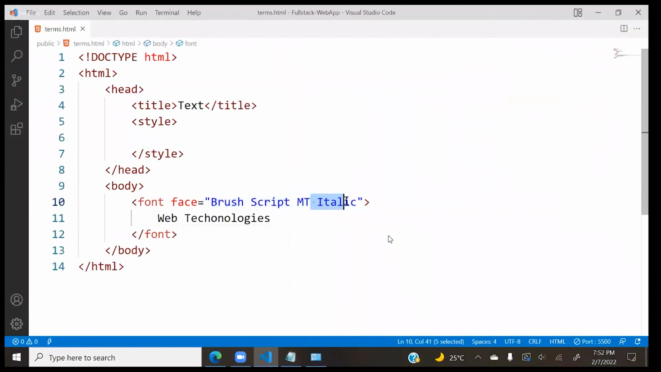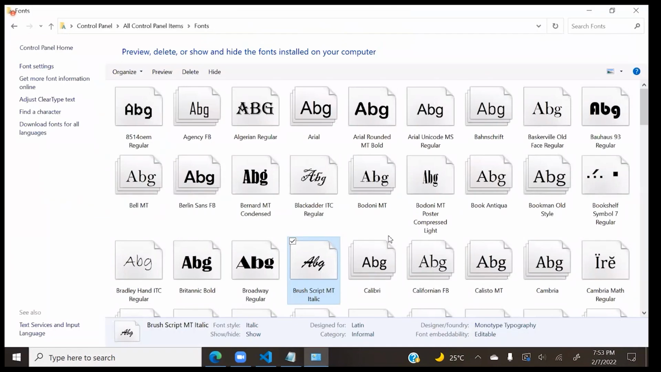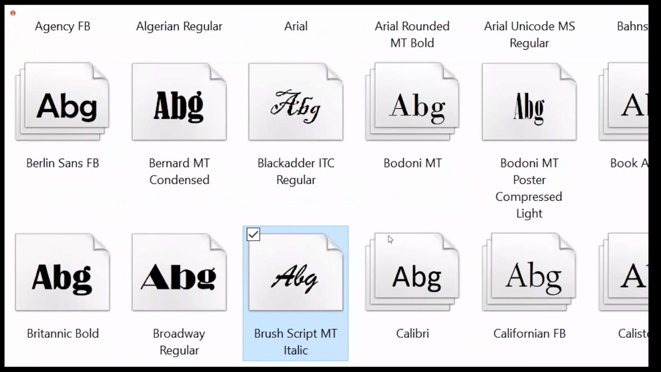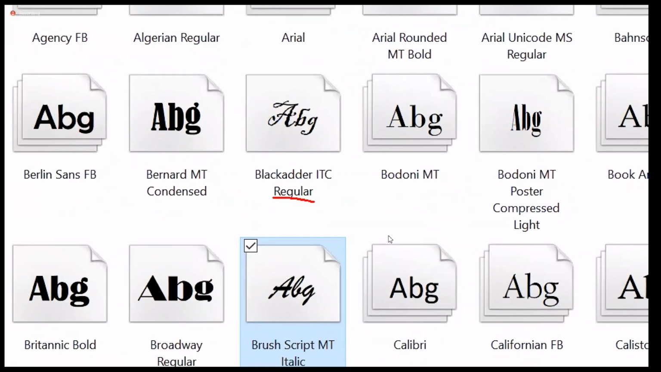So I am applying Brush Script MT, and you see the effect changes here. Italic, bold, underline options are not related to face. They are related to styles. So when you apply the font name, you have to give only the name. You don't use regular or condensed like options. You have to go with only this name. But still some problems are there.